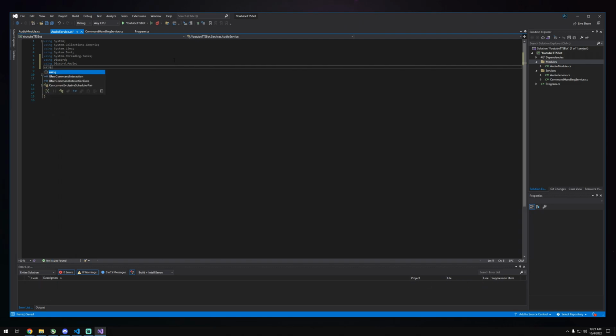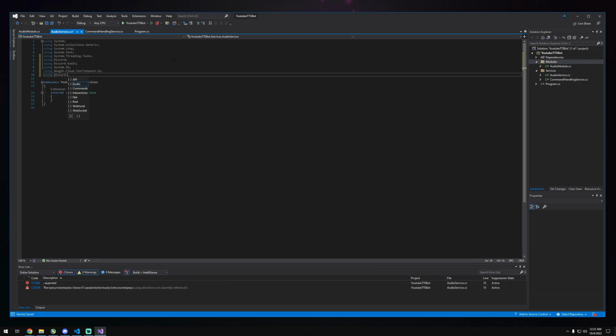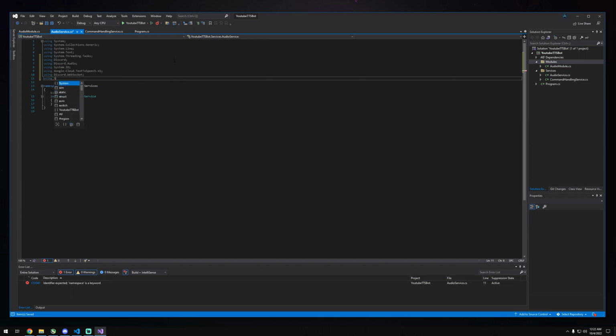We're going to be using system.io because we're going to be writing to the IO or to the disk. We're going to use google.cloud.texttospeech.v1. Perfect. We're going to use Discord WebSocket. I don't feel like I need this, but maybe. Then we're going to do system.collections.concurrent. And then last but not least, using NAudio.wave.